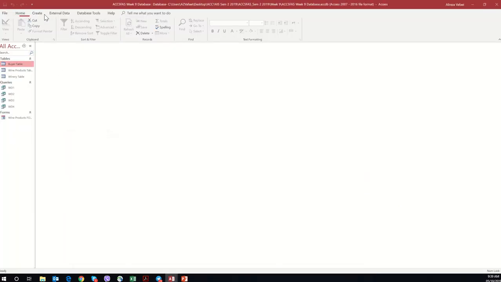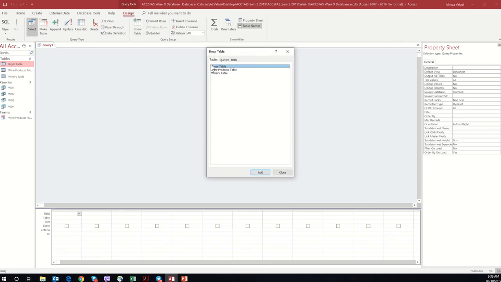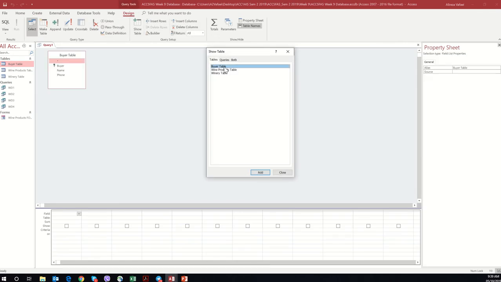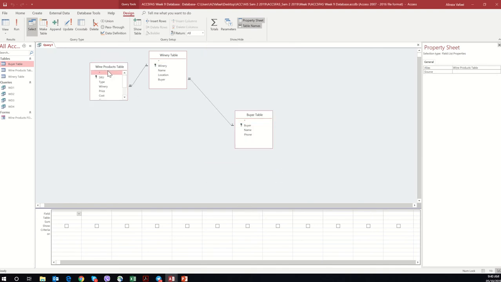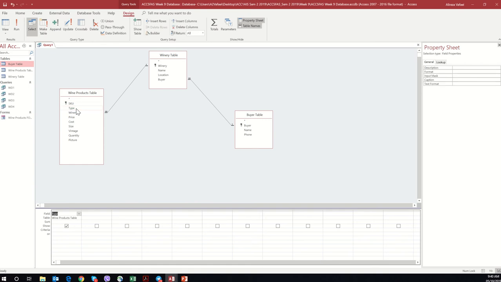Okay, so we click on create, we click on query design, we add each table, so I double click on each table, they will be added, and then I close the show table section. Then I move my tables so I will be able to see them clearly, right? So I want the type, so double click on the type so it appears down here. I want the price, so double click on the price, name from the winery table, name from the buyer table, and the phone number. So where is the phone number? Yeah, the phone number is here in the buyer table.